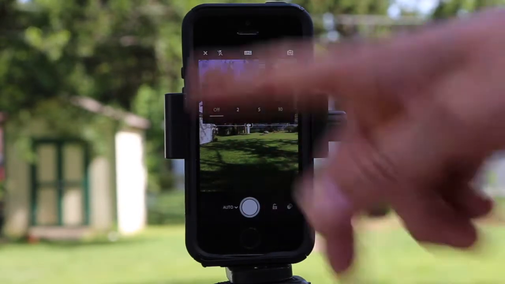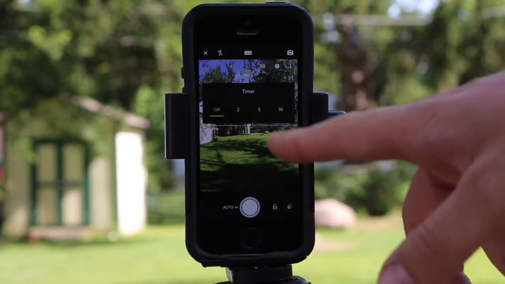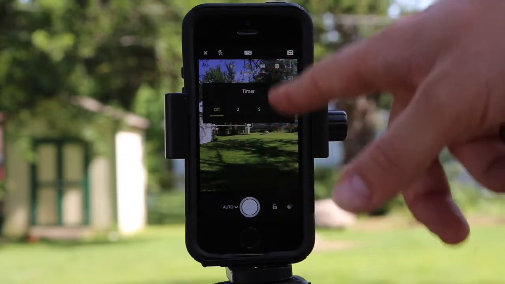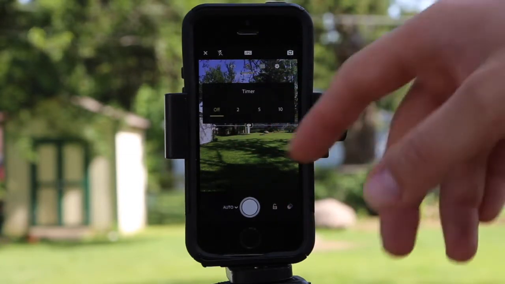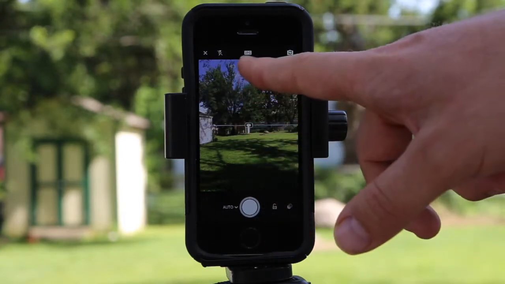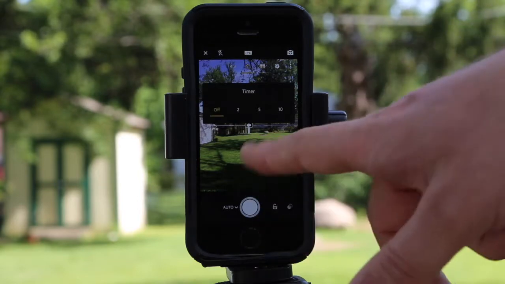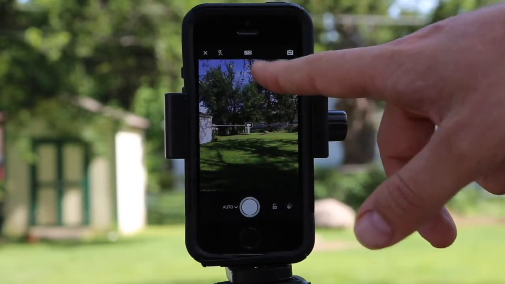And so the timer is actually more advanced. I believe there's one more setting here. So there's 2 seconds, 5 seconds, and 10 seconds. So I think there's one more feature than the native iPhone app. But yeah, you would just click this and then click however many seconds you want, and then it would be on.